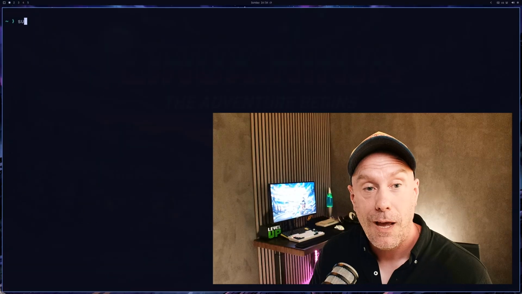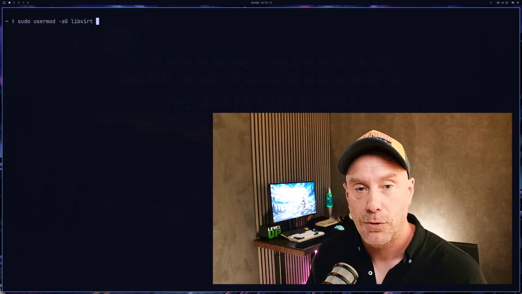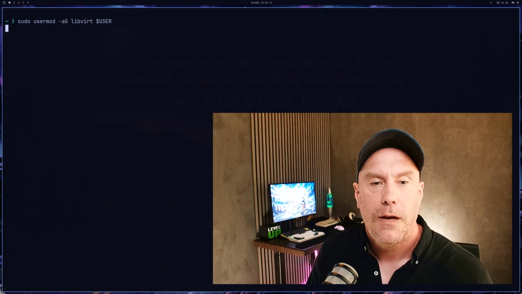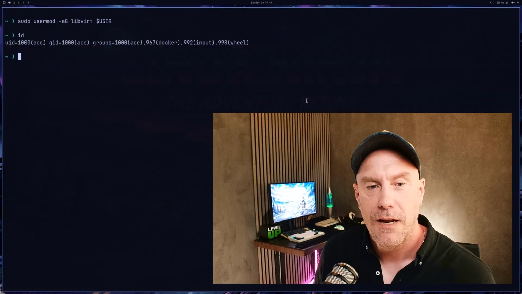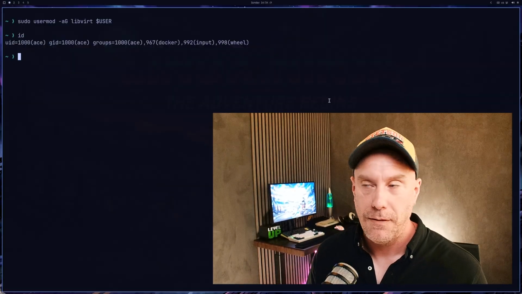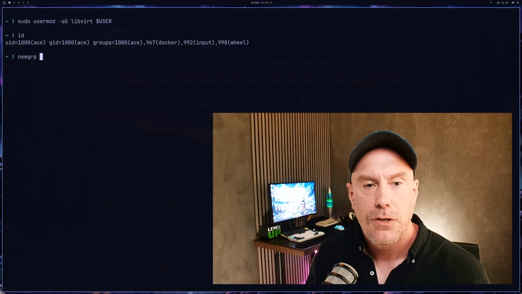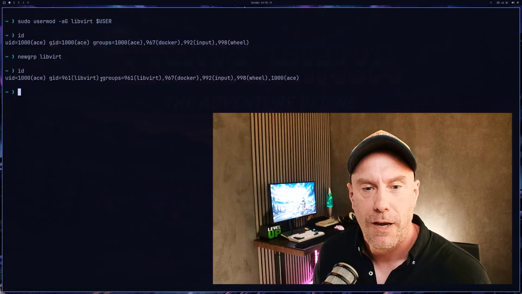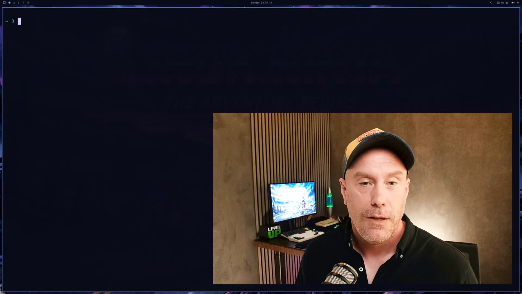Active and running. Now we have to do sudo usermod, append the group libvirt, because we want to be in that group, to our username. You can also use $USER if you're scripting this. Then id. So currently you can see I'm not in that group. It would happen if we logged out and logged in again, but let's do some shenanigans. newgrp libvirt. And now we should have that right away, so you don't have to log out and log in to continue.